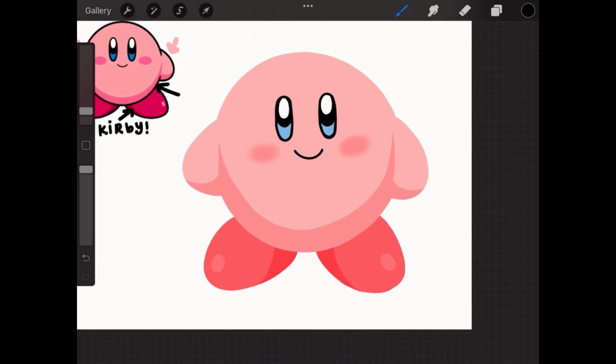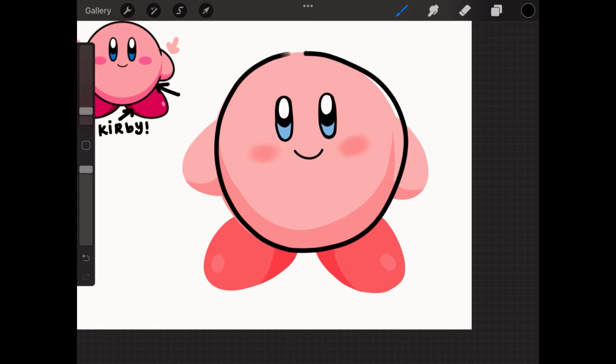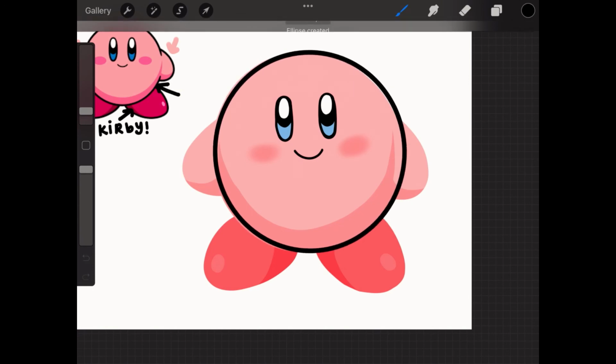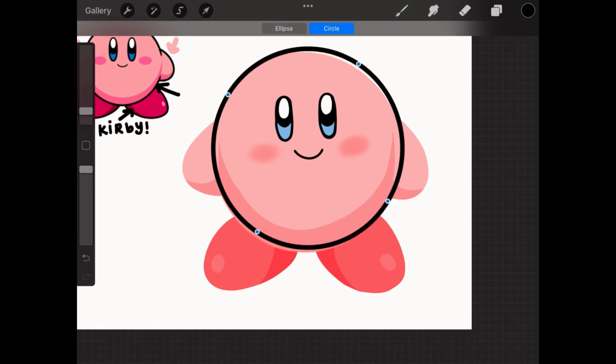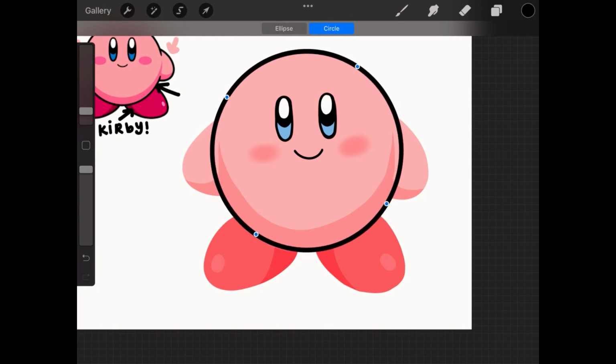Now, finally, I just created a new layer and I'm outlining the Kirby so it can look like the one on the left. You don't need to do this because I think it looks good in the state before you outline it, but this is just a little extra step that you can do.